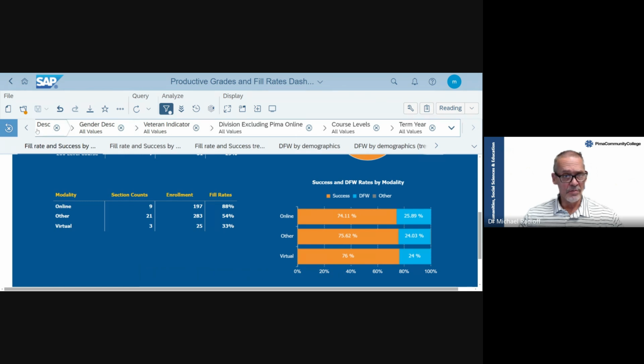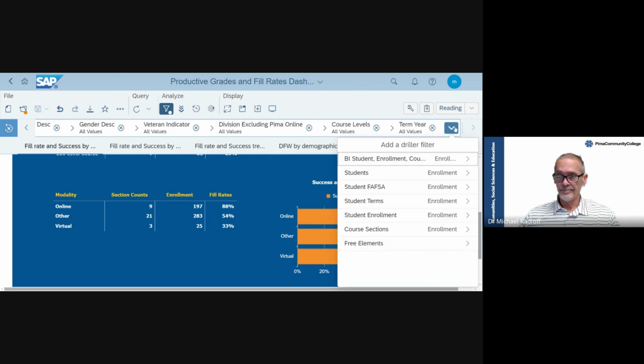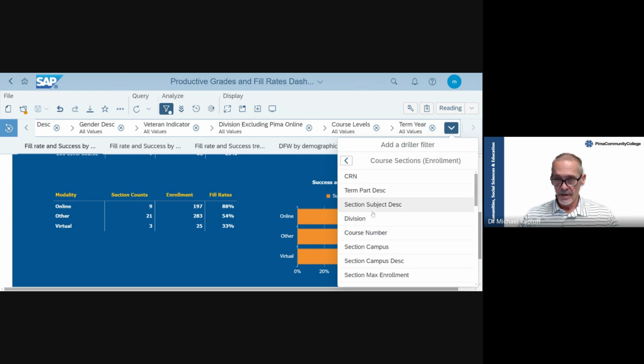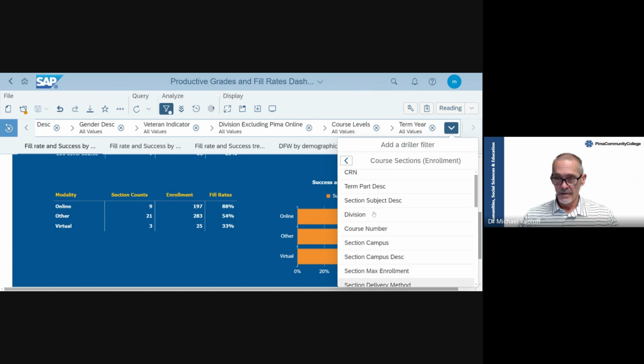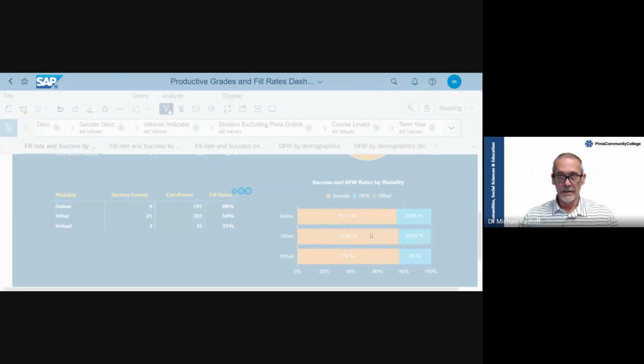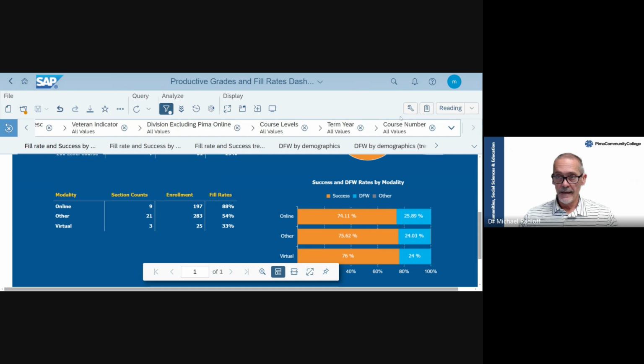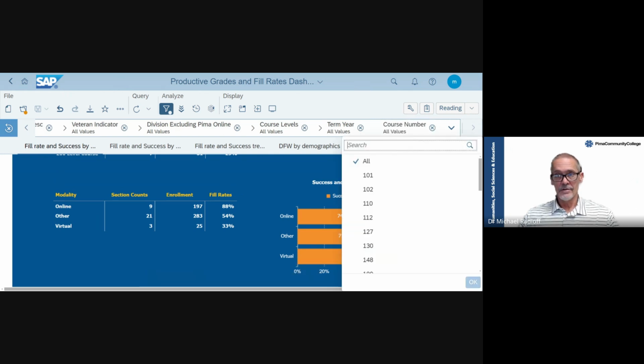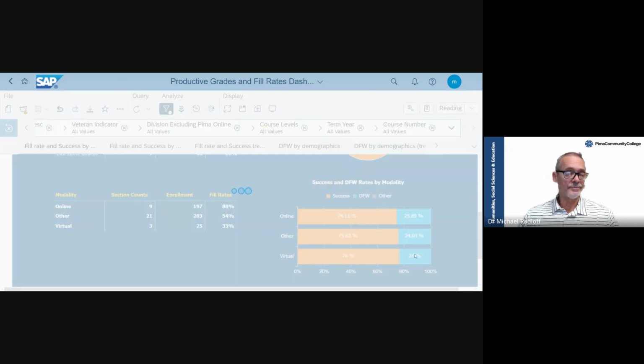Well, there's no course number option here. How do I get that? Here's what you do. You see this little down arrow? Click on that. Now, if you're not familiar with this, you'll have to dig around. I'm familiar with it, so I know it's under course sections. I go to course sections, and I see course number right there. Click on course number, and now you have added a course number drop down. So let's pick 112, ANT 112.